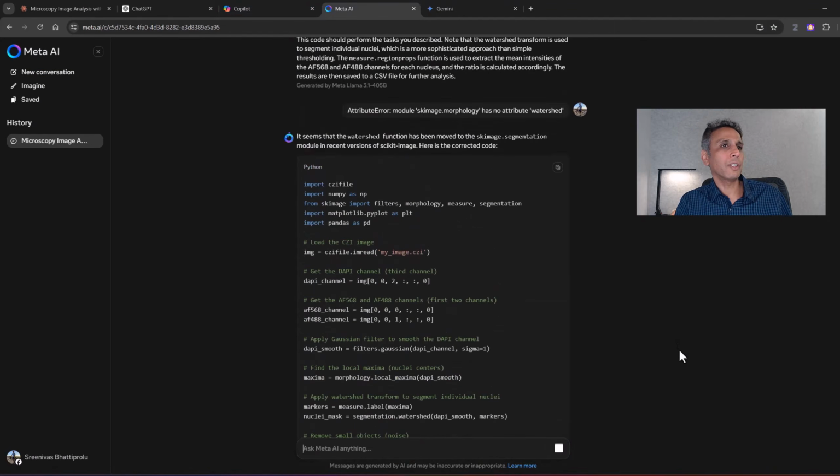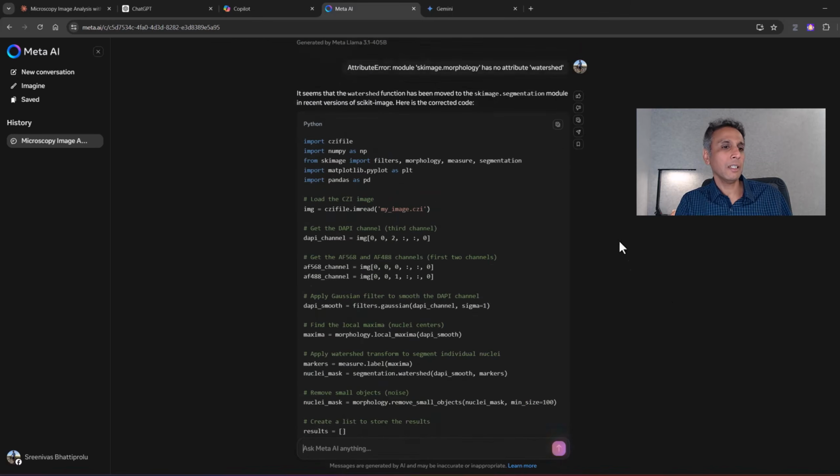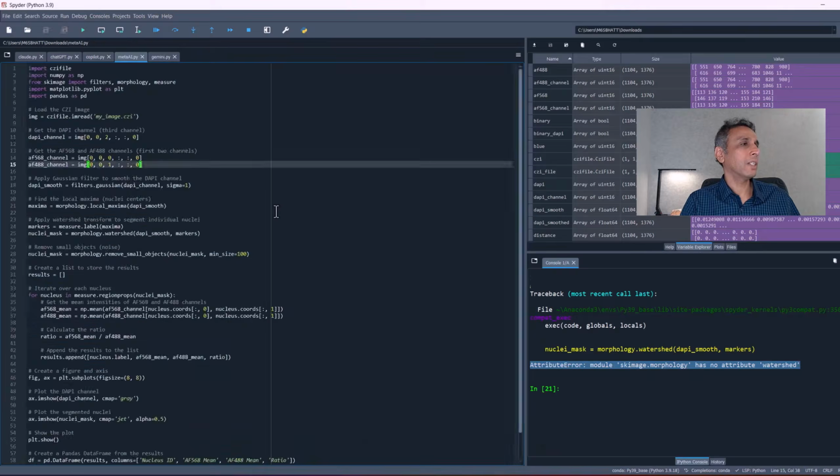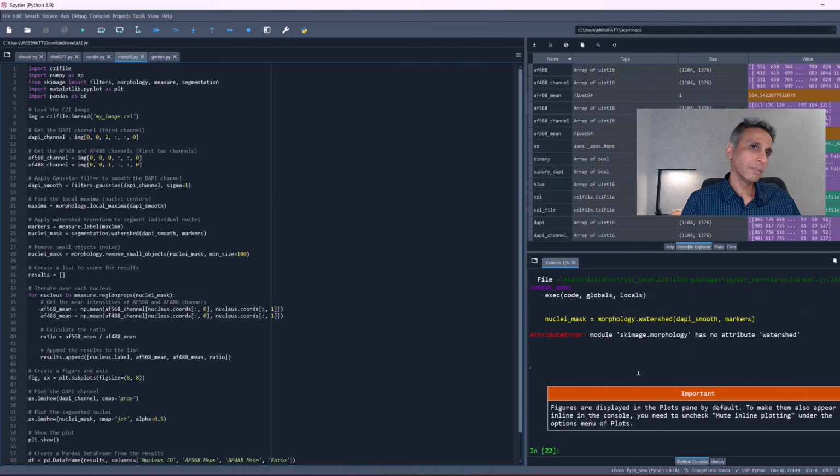Okay, the watershed function has been removed from this algorithm. So here is the corrected code. I'm glad it gave me the entire code, which makes it easy. Copy, and let's paste it here, run, and ooh, no errors.